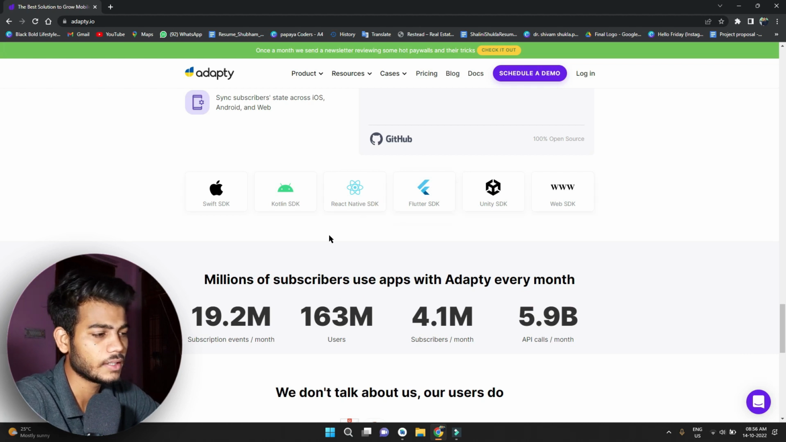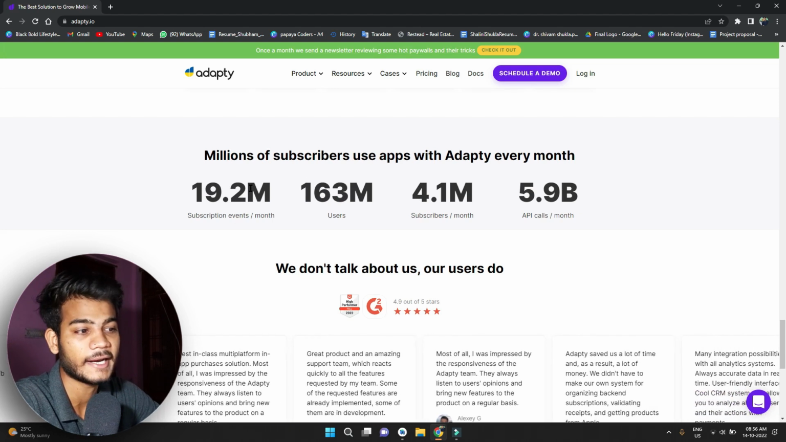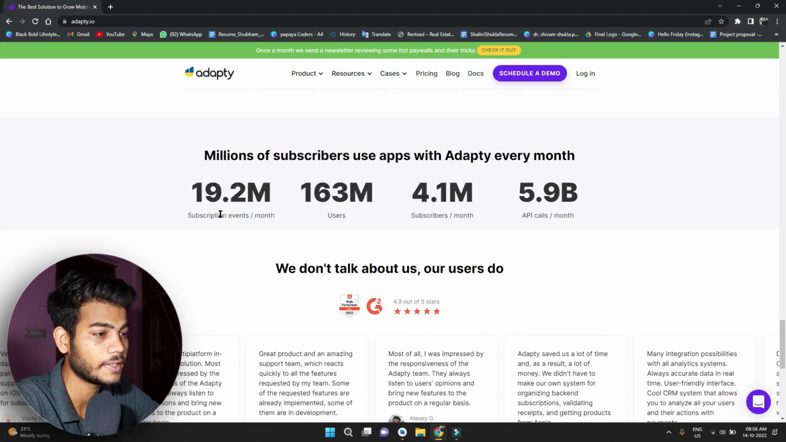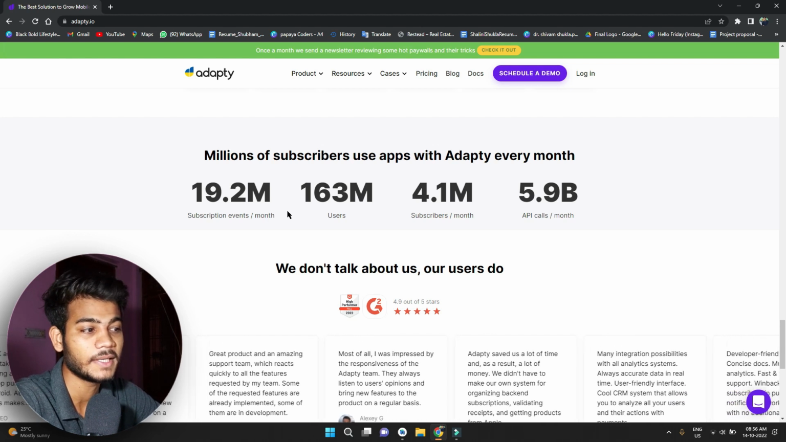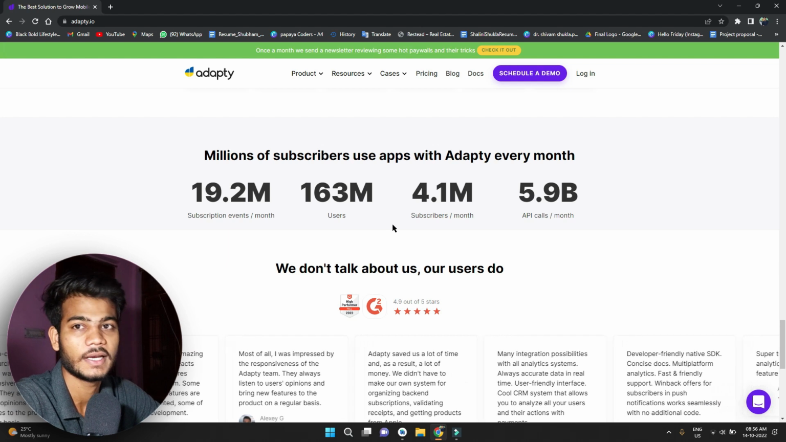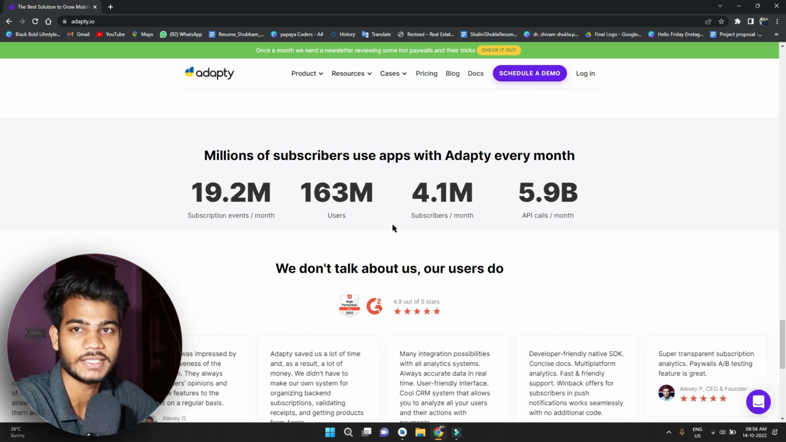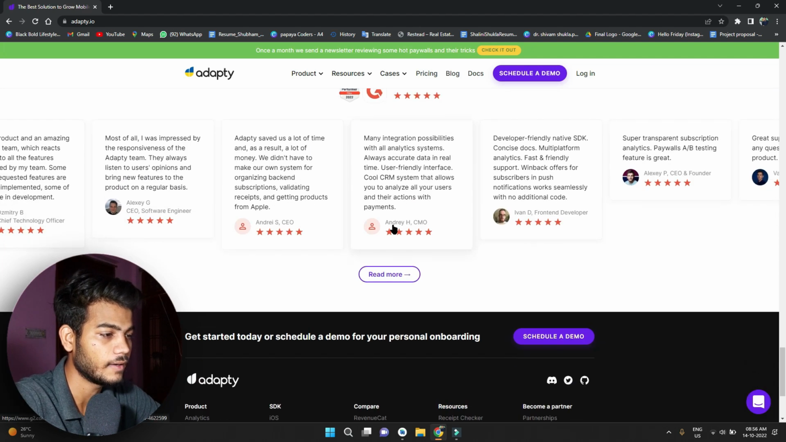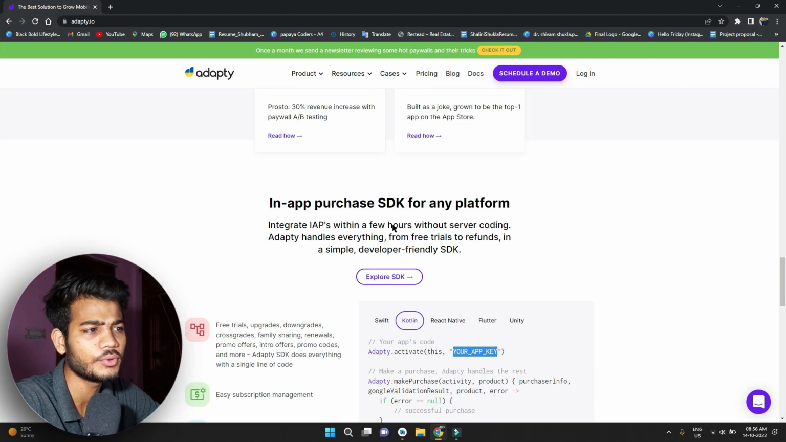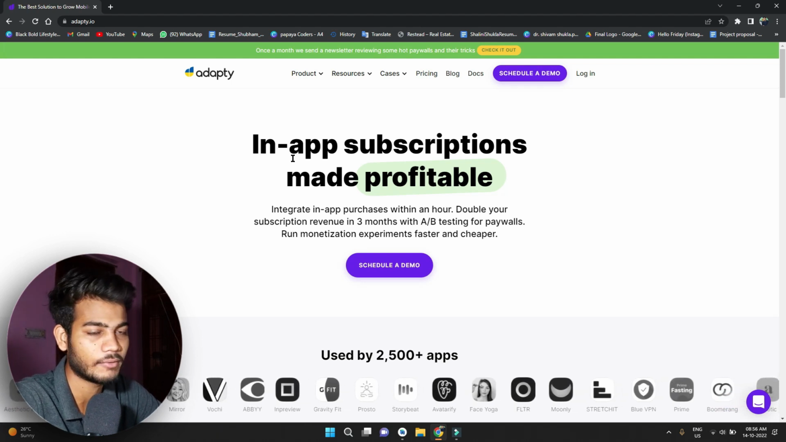They have all these SDKs, and millions of subscribers use apps with Adapty every month, like 19.2 million subscriber events per month, 163 million users, and 4.1 million subscriptions per month. In 1 month they are getting 4.1 million subscriptions. This is a huge amount, and here is a rating. So we are going to use Adapty, and let's see how it works in our application.